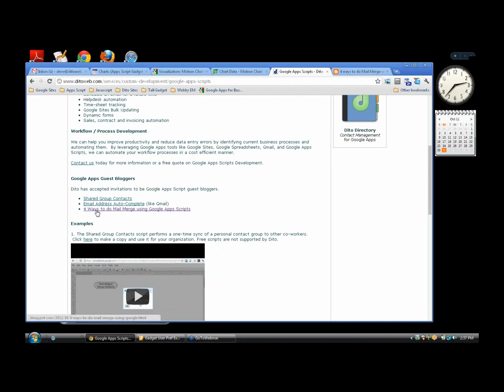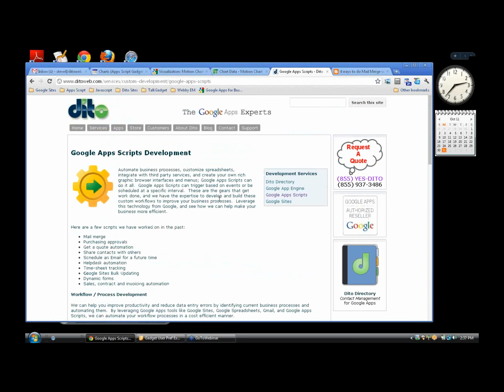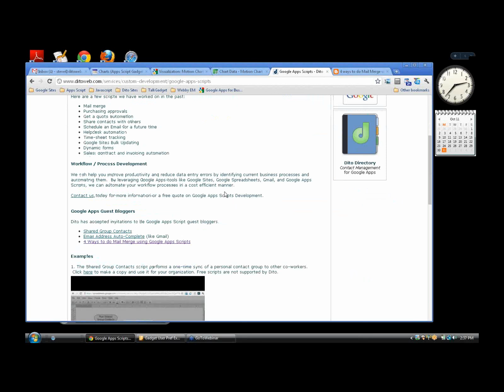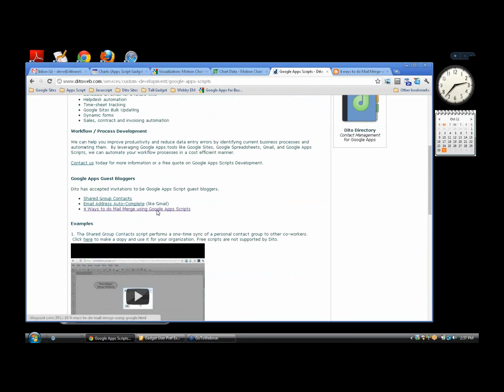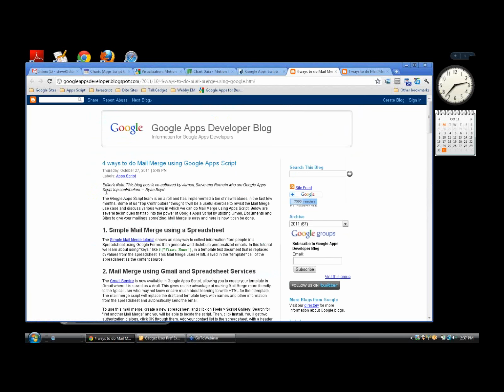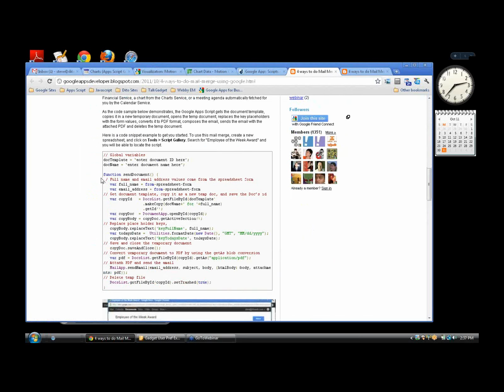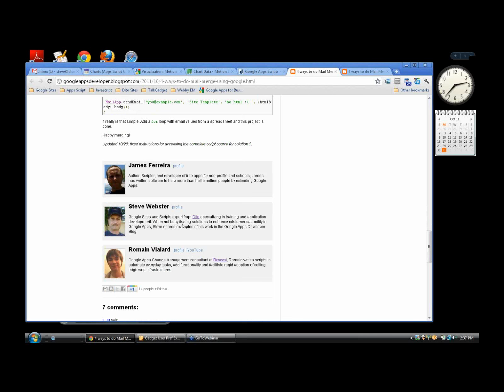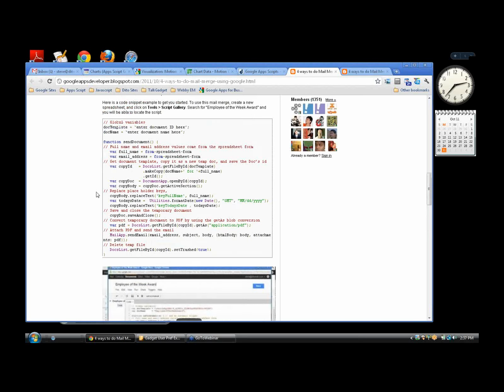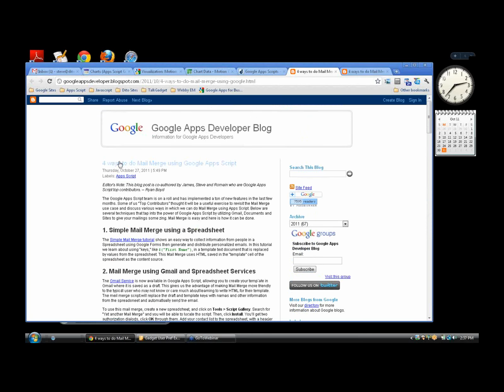The latest one that was published just last week is 4 ways to do mail merge using Google Apps Script. So if you visit DidoWeb.com and migrate your way to custom development and app scripts, you can come here and see that Dido has participated. In this case, I did the participation with 2 other top contributors with app scripts. And not to spend too much time on this, it's 4 ways to do mail merge using Google App Script.